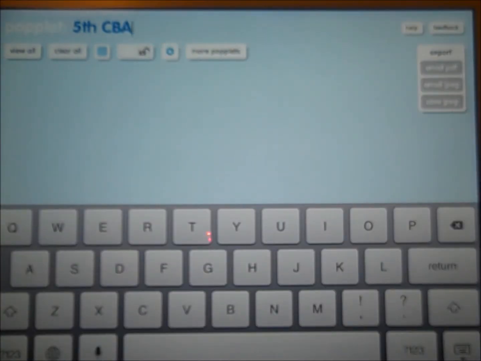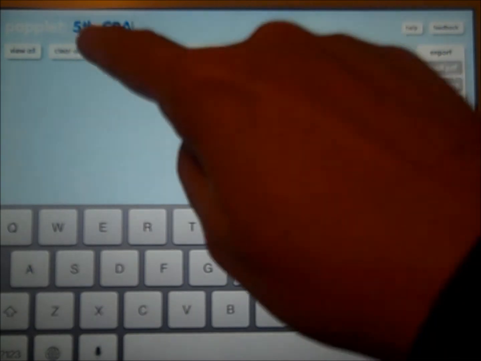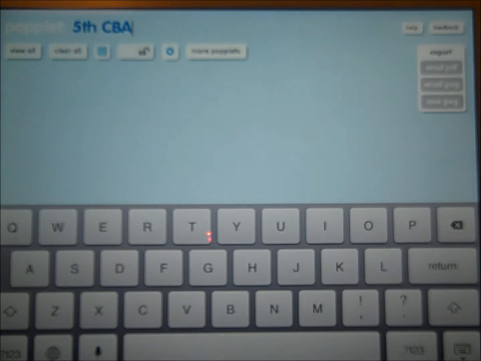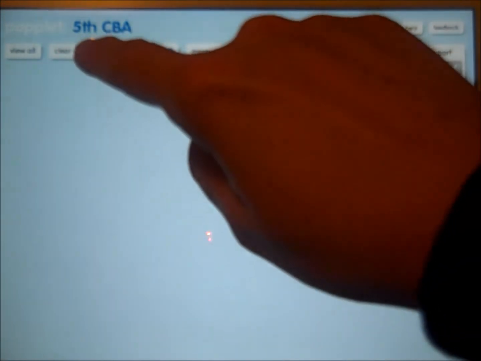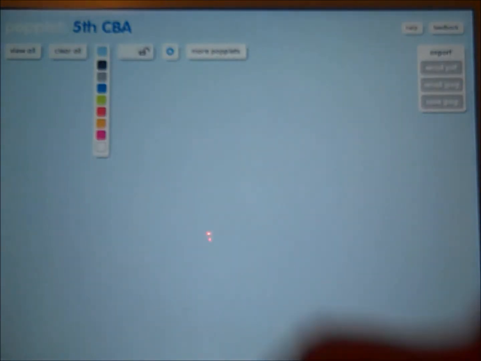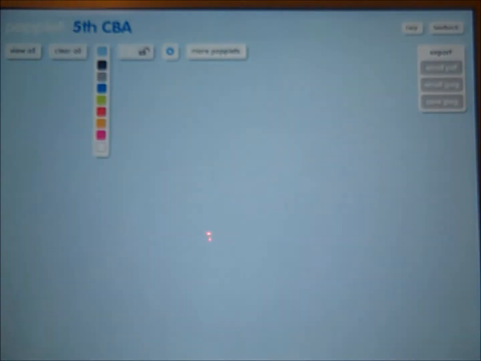To get started with Popplet, you first need to title your Popplet. So in the top left-hand corner, if you click right where the title is, you can delete whatever exists there and rename it. I've already named this one the 5th CBA because we're going to be focusing on our 5th grade classroom-based assessment for social studies and technology for this example. The next thing you can do is change the color of your Popplet. You have a palette of some choices here. I'm going to stick with the blue for today.